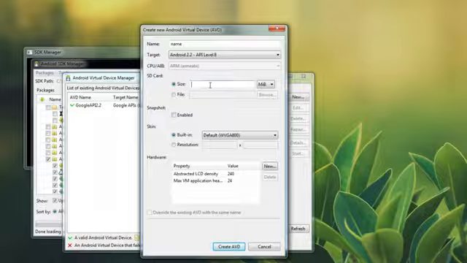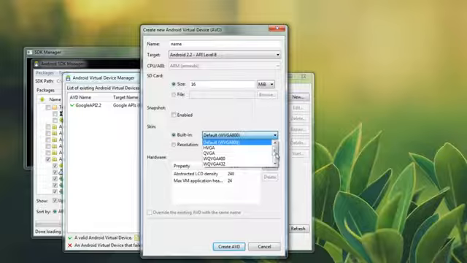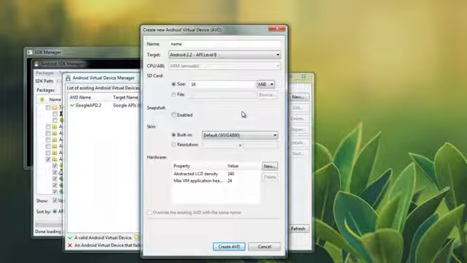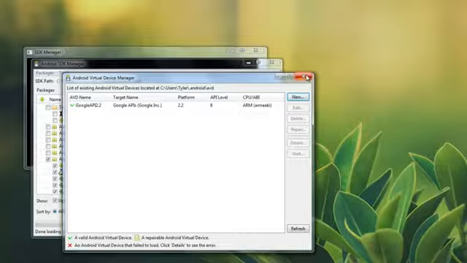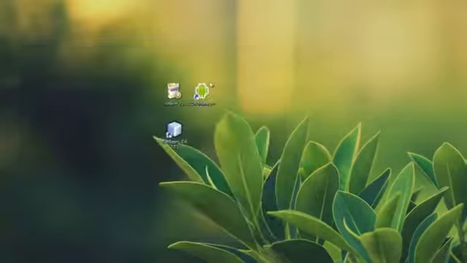Probably good to give it an SD card. 16 megabytes should be fine. You can pick the screen resolution. Probably going to want to go with default again, and that will probably be fine. I'm just going to cancel this though. Alright, next, get out of this.